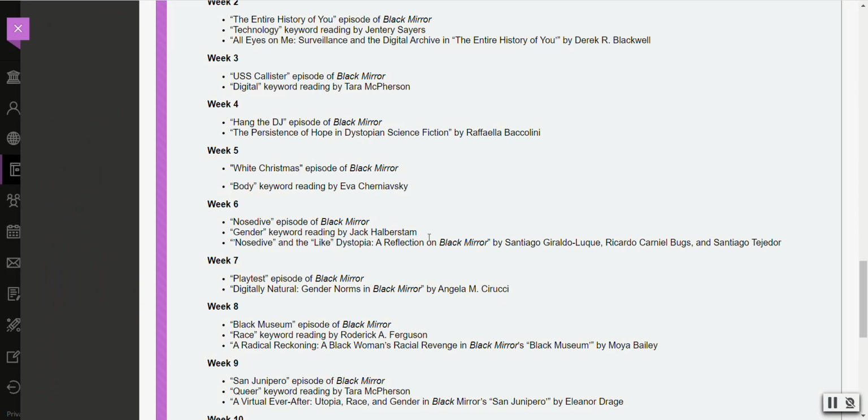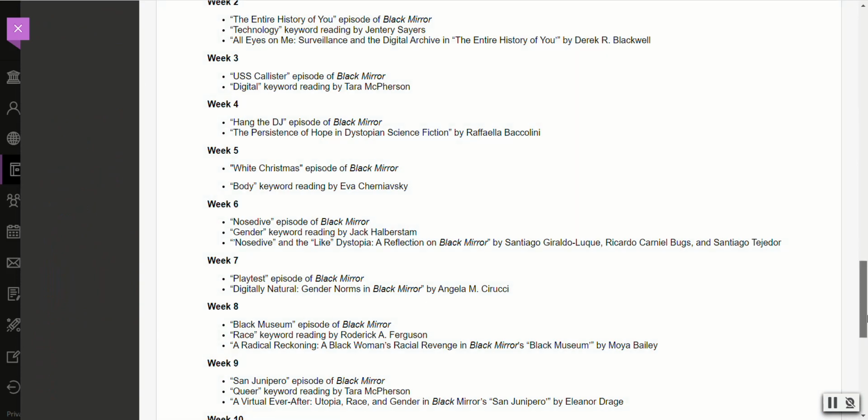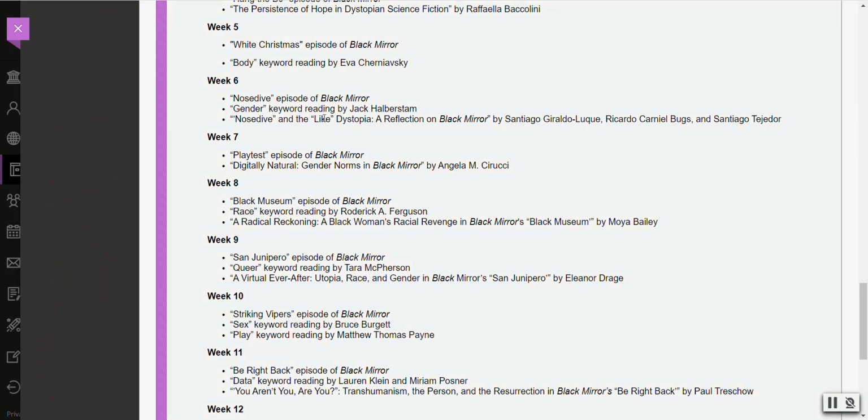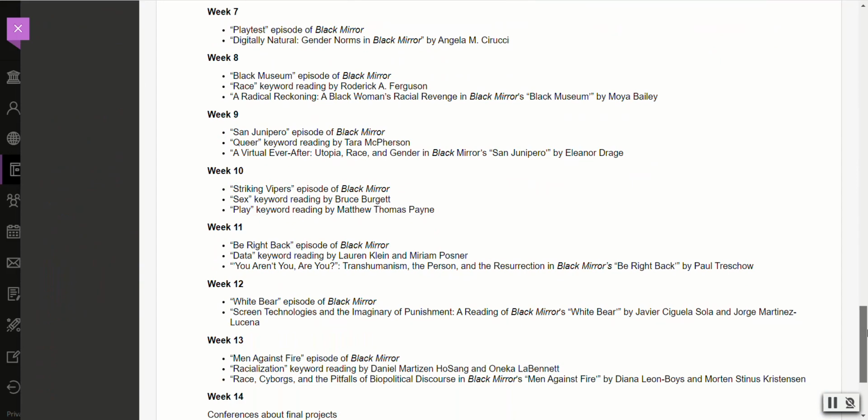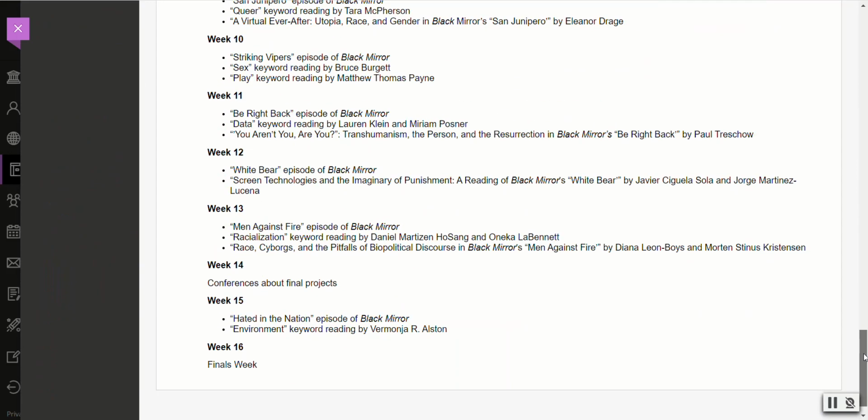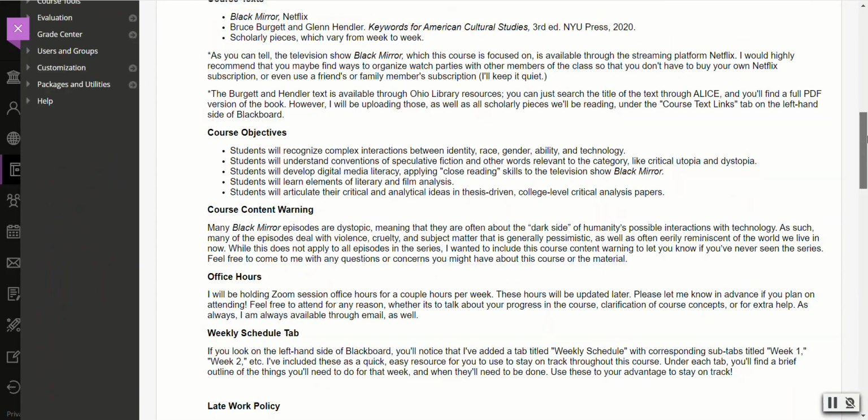So like this gender reading by Jack Halberstam, I think it's like 4 pages long maybe. And so it sort of condenses theory in a way where it's easy for students to understand and they don't have to wrestle with it for 50 pages or something. I also, in some weeks, have included scholarly essays that have already been written on these episodes. So that's my general syllabus and schedule.